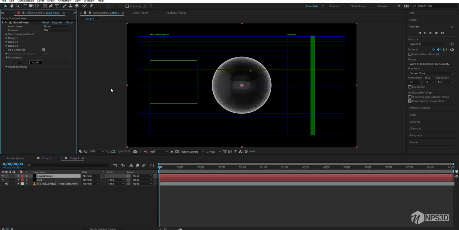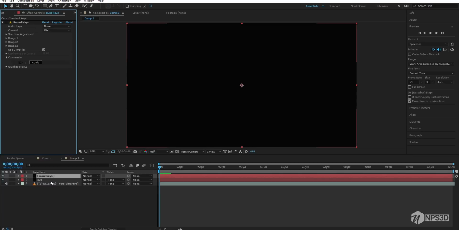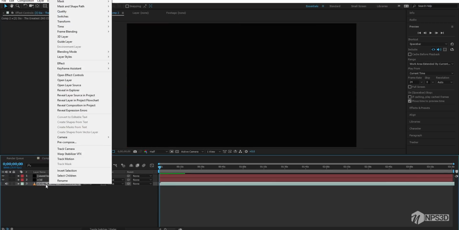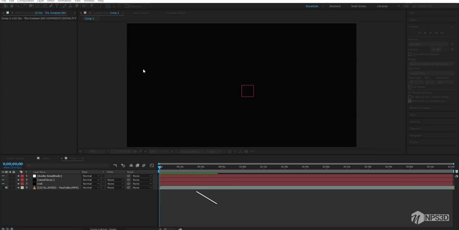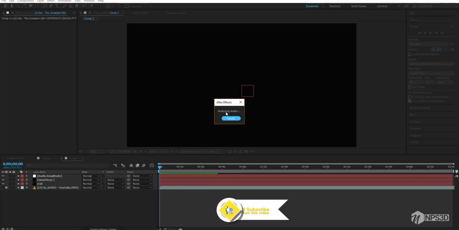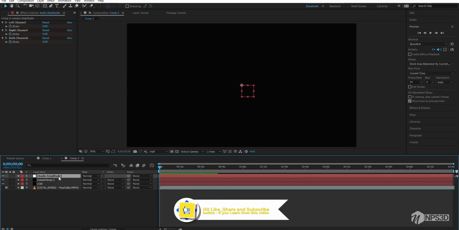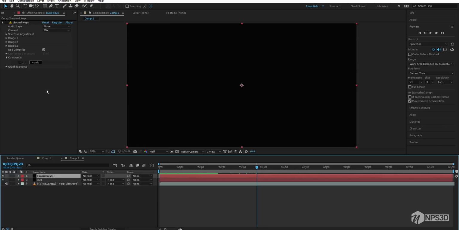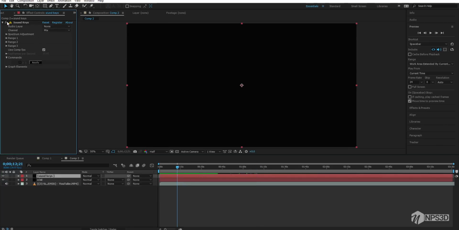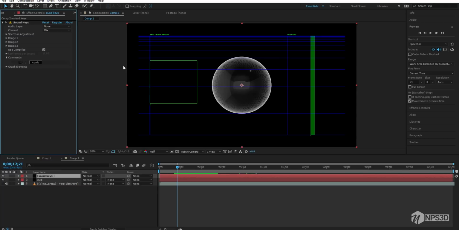Basically it generates keyframes from audio, but if you don't have this plugin, you can directly right click the audio, go to Keyframe Assistant and convert audio to keyframes. It will take a few seconds, and then hit U. You can see the left channel and right channel, and there are the values. We can also work with this, but if you have Sound Keys, there are some options so you can play along with that.